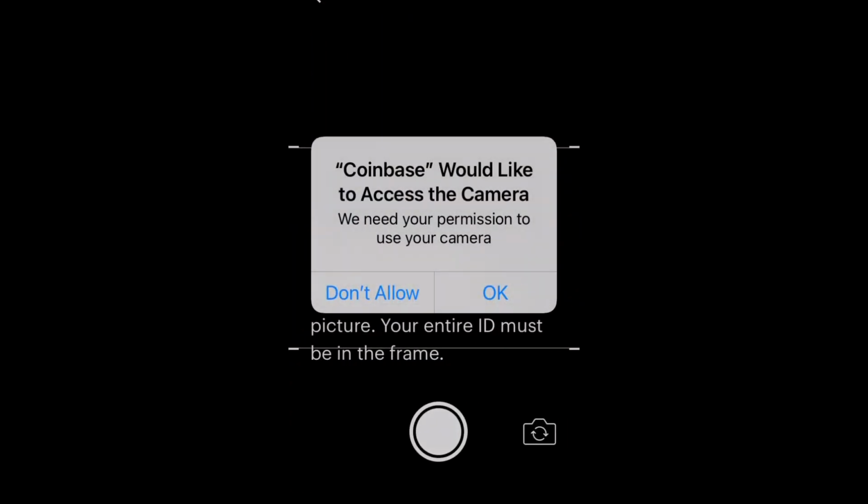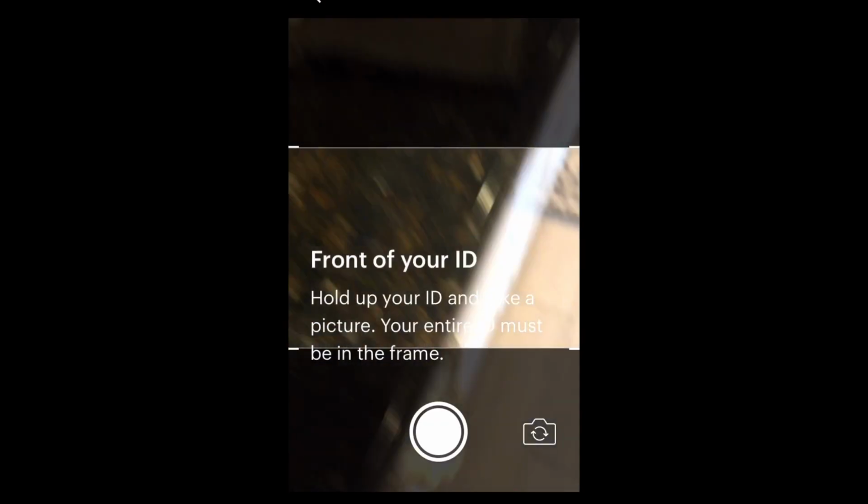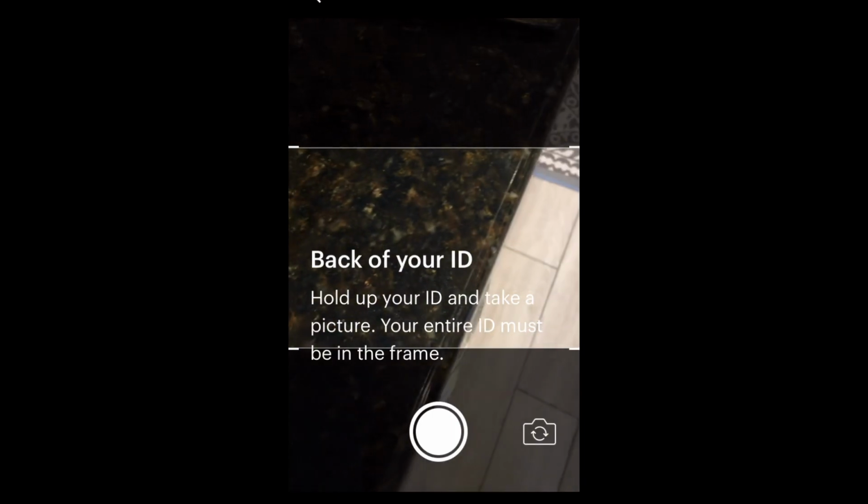I just used my driver's license, so give Coinbase access to your camera and put your driver's license in there. And let's see, hopefully I blurred mine out, because I'm making this audio after I made this video. So you'll take a picture of the front of your license, and if I'm remembering correctly, then I'm going to have to take a picture of the back of the license as well.